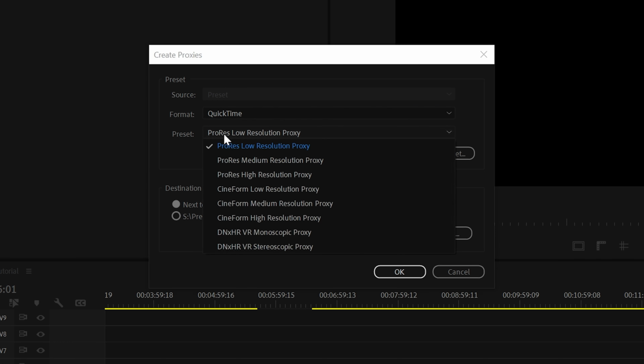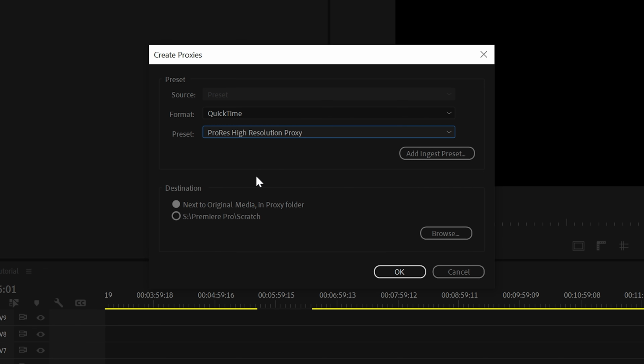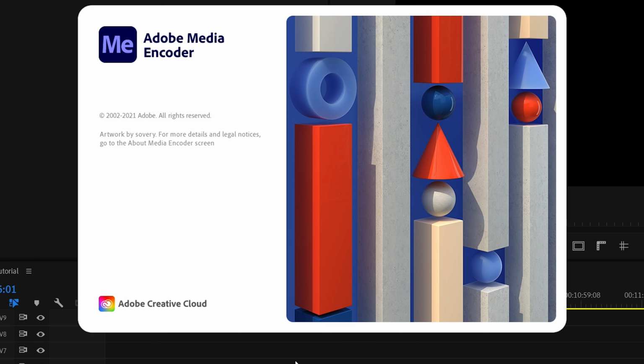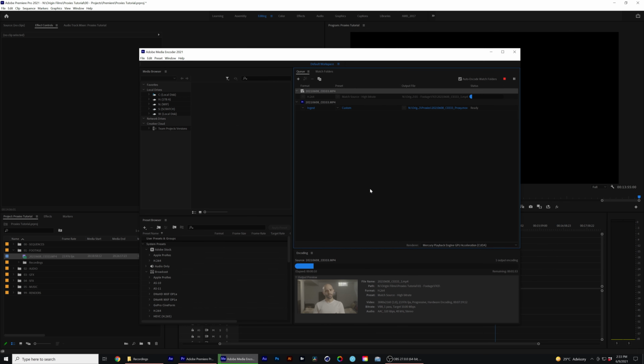And in the preset, we can choose something like ProRes Medium or ProRes High Resolution, Proxy. Even the higher resolution ones are actually pretty easy to run, so I'm just going to go for the high resolution ones. And I'm going to set the destination to be next to the original media, just to keep things simple. And once you hit OK, it'll actually load up Adobe Media Encoder and it will encode the footage there.